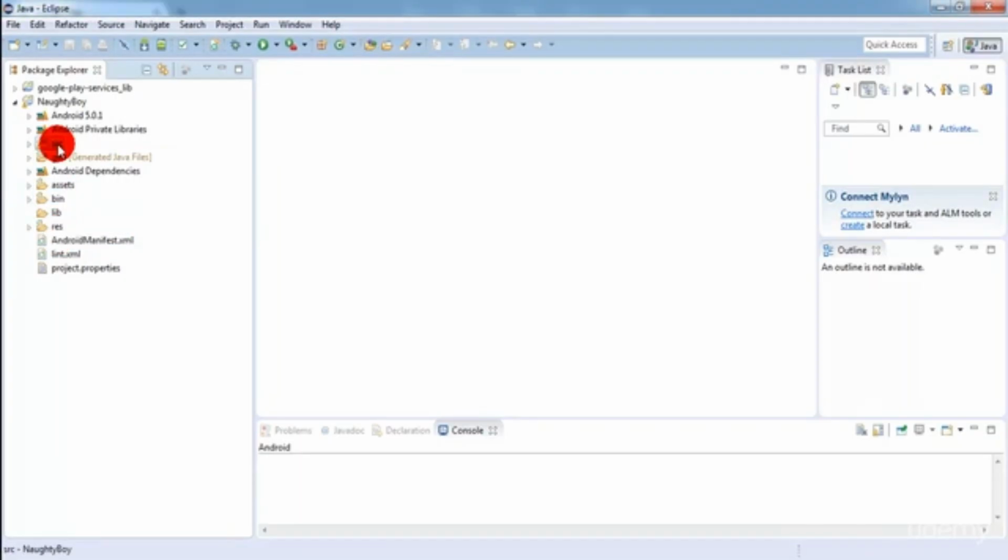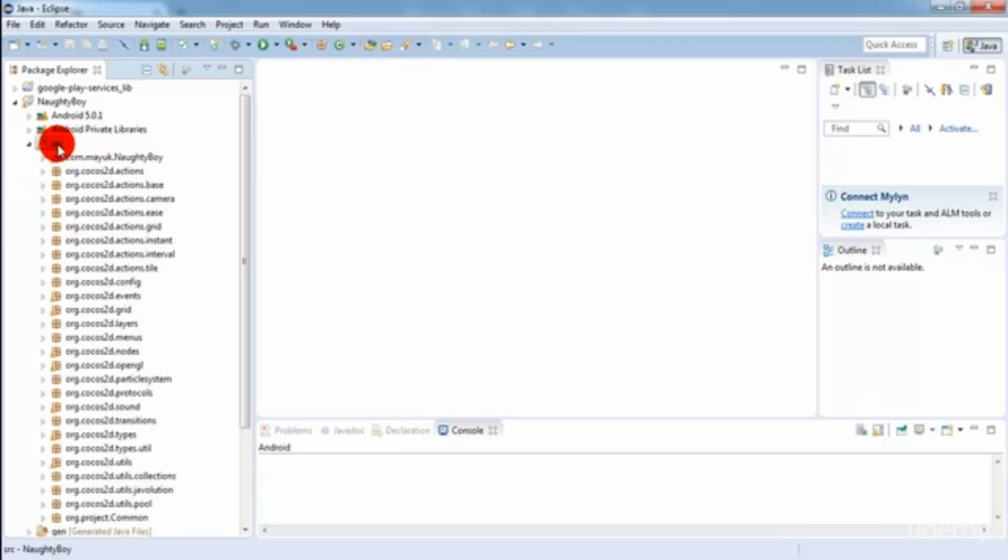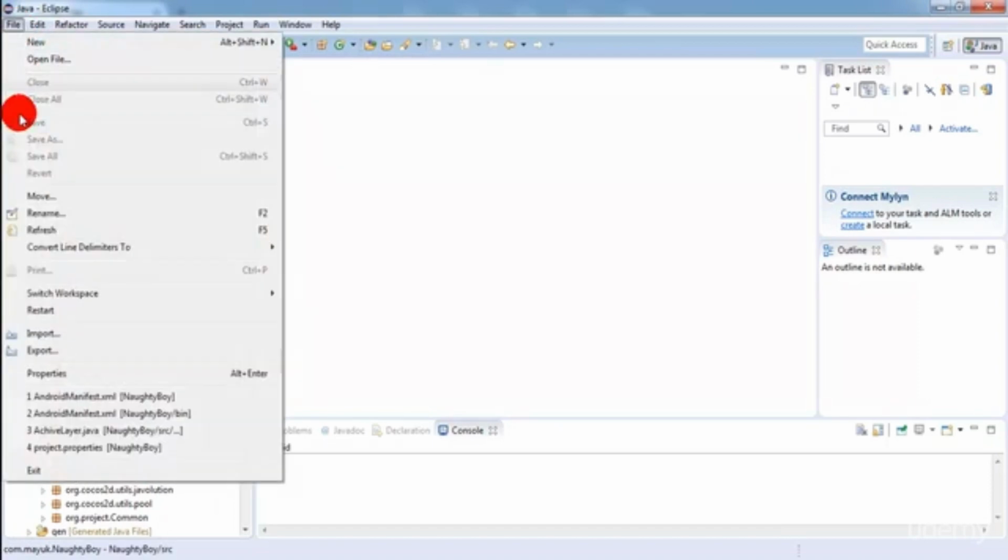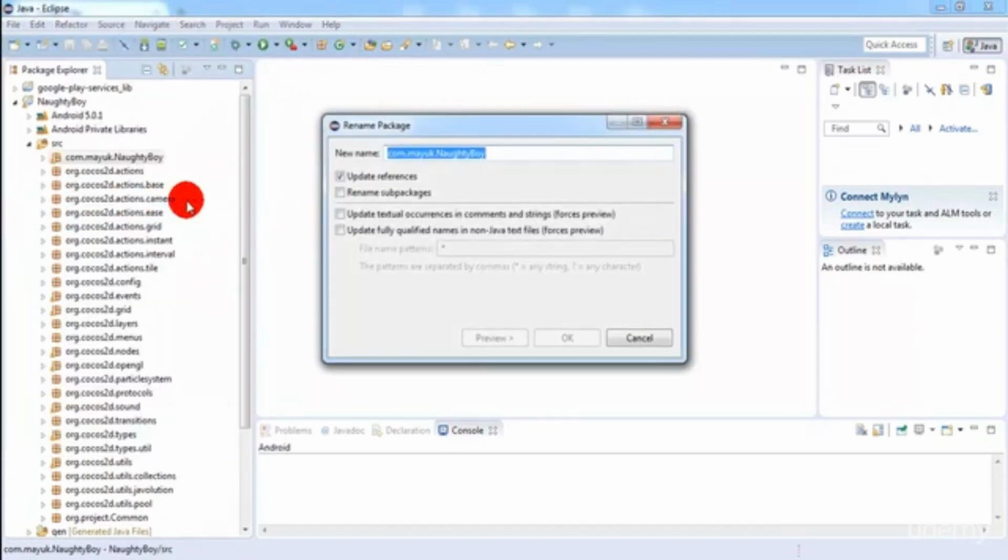So for this src file, I just double click this one, click this one, and then File, Rename. Make sure you check this one, check this two, and then I will need to change this package name to a new one. So I will need to test it on Google Play Store.